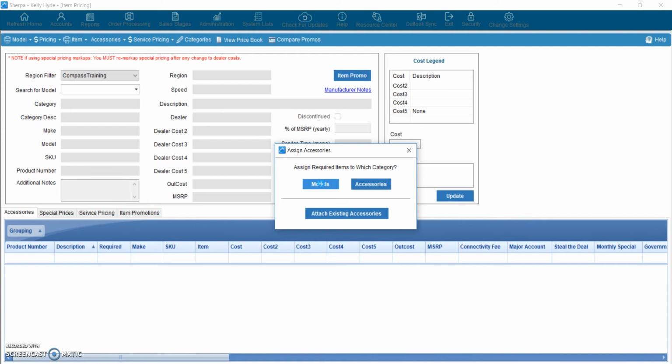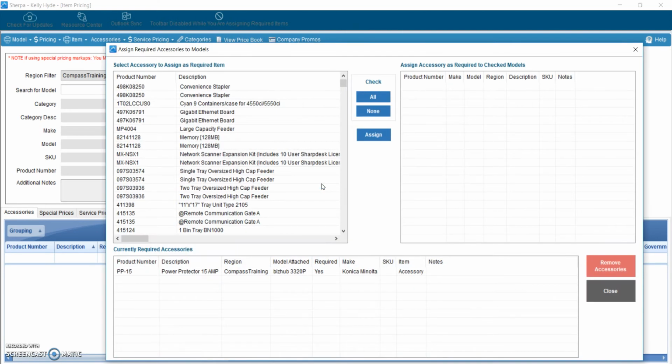What this means is every time the model is selected by the rep in the Solutions Configurator, it will automatically pull that corresponding accessory with it. Meaning that if you have, for example, a surge protector that always needs to be configured with the model, it's probably less common to have this type of requirement set up as it is to assign required accessories to other accessories. But let's go through the steps of how to do so.